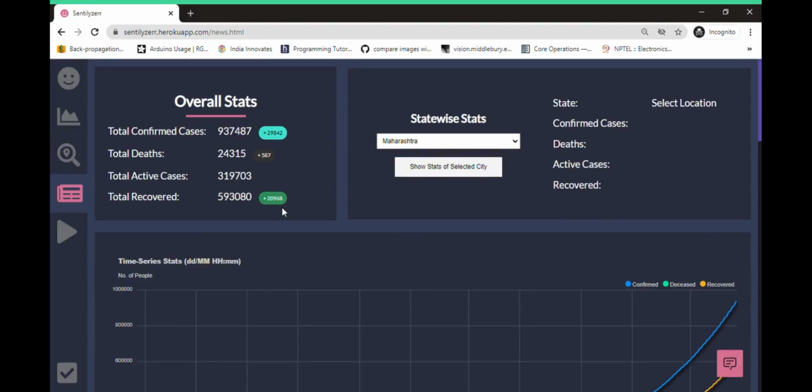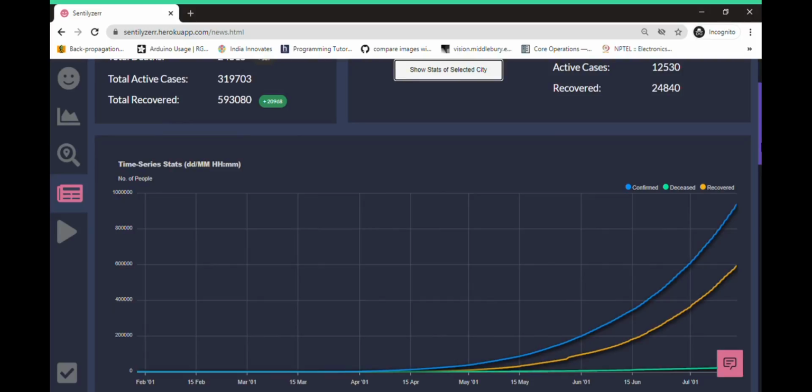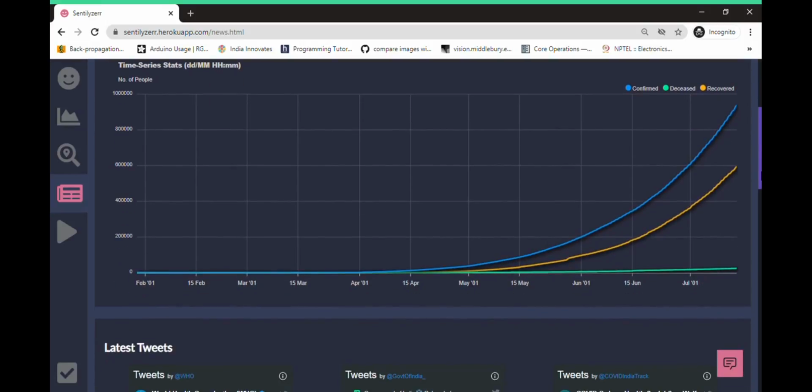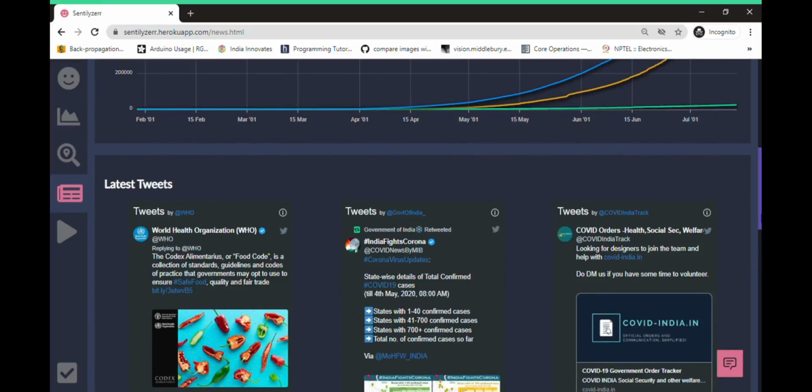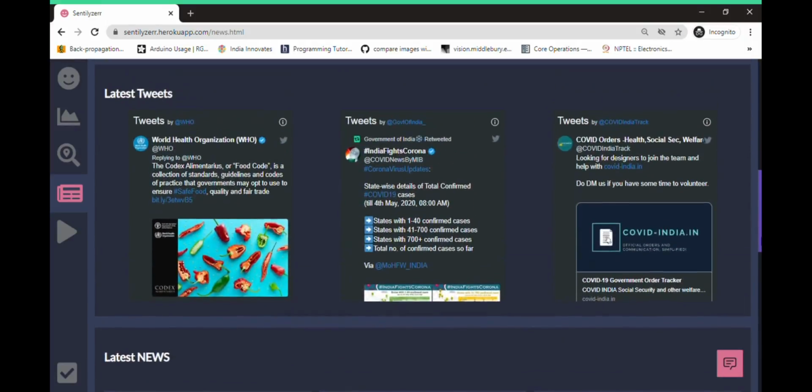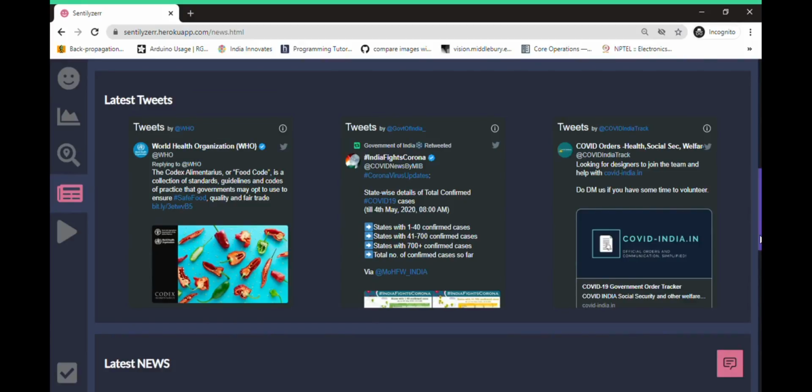The first block shows the overall statistics of India. The highlighted portion shows the dip or increase in the particular option. In the state-wise stats section, we can choose a state and show its statistics. Here we have made a time series graph from Feb 1 till now of the confirmed, deceased, and recovered people. Next, we have shown the latest tweets and latest news section from organizations like WHO and the Government of India.